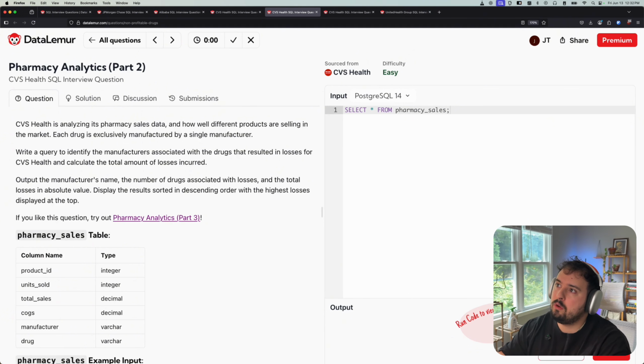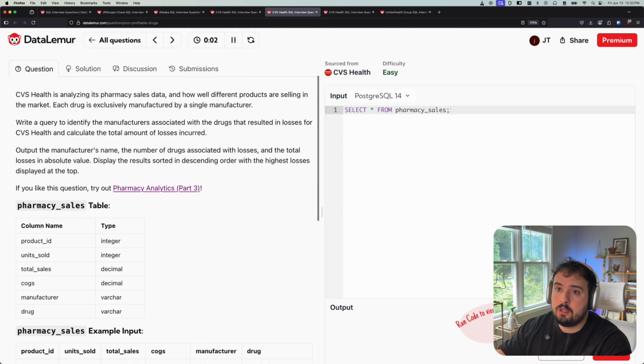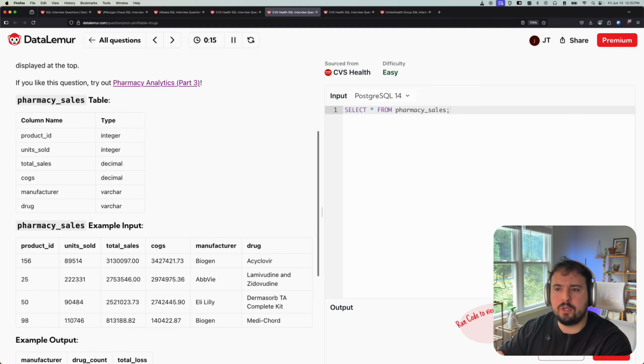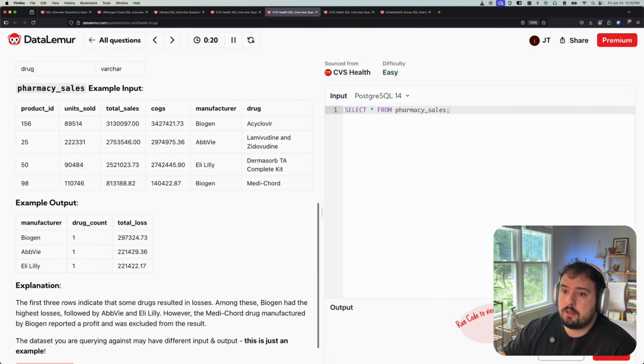Okay, this is part 2 of the kind of similar question. Let's start the timer. Now, what we want to do here is identify the manufacturers associated with the drugs that resulted in losses and calculate the total amount of losses incurred. It seems like we're using the same table, pharmacy sales, right? And our example output is manufacturer. Okay, the number of drugs that gave us a loss, and then total loss for all of those.